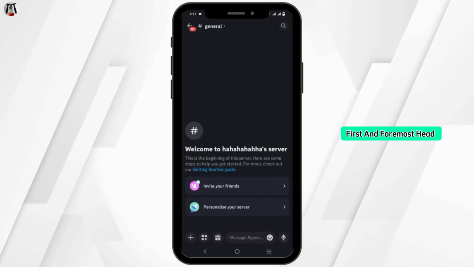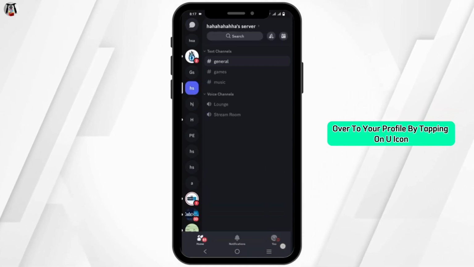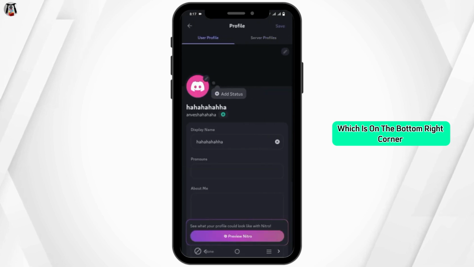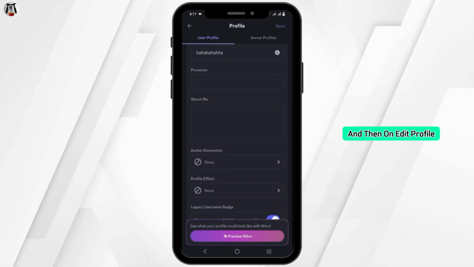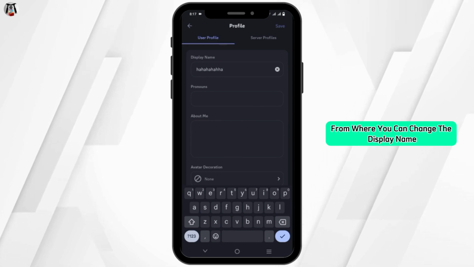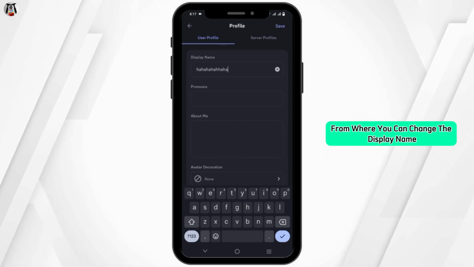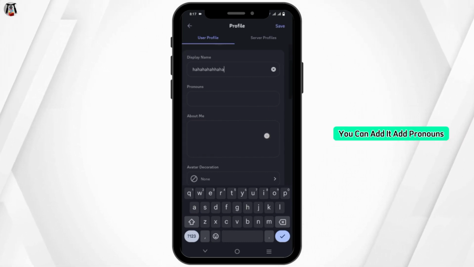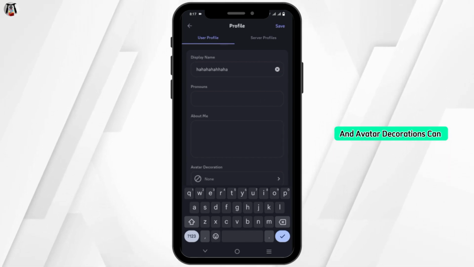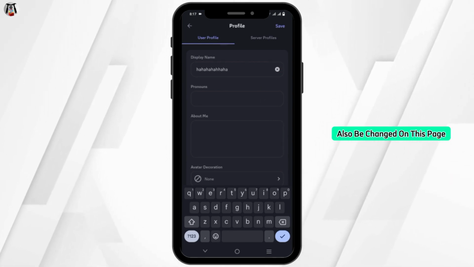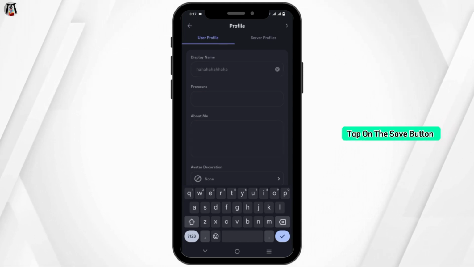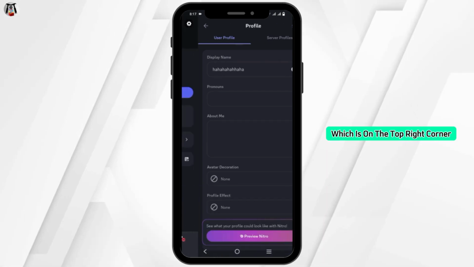First and foremost, head over to your profile by tapping on the U icon, which is on the bottom right corner, and then on Edit Profile. From this page, you will land on User Profile, from where you can change the display name. You can edit it, add pronouns, add some details about you, and avatar decorations can also be changed on this page. After changing the display name, tap on the Save button, which is on the top right corner.